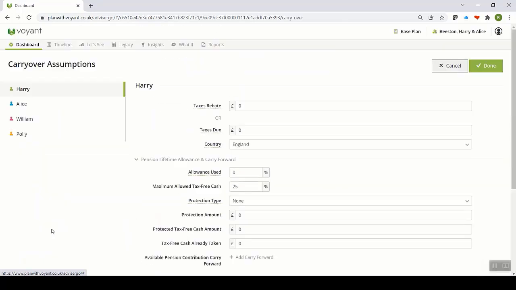The carryover assumptions section of my dashboard is for adding client-specific tax information. So if they had a rebate due to them in year one, or a tax bill due to pay based on income in the years prior to the plan starting, I could factor it in here. If they've already crystallised some of their pension benefits, I need to account for the lifetime allowance that's been used to date, or if they've got protection, I can factor it in here.